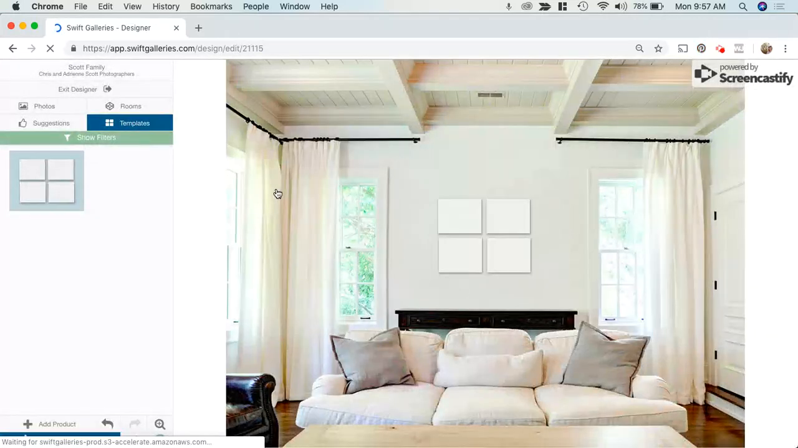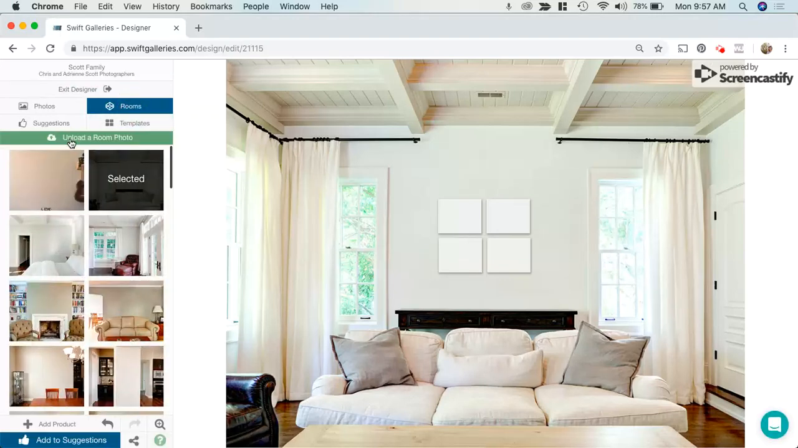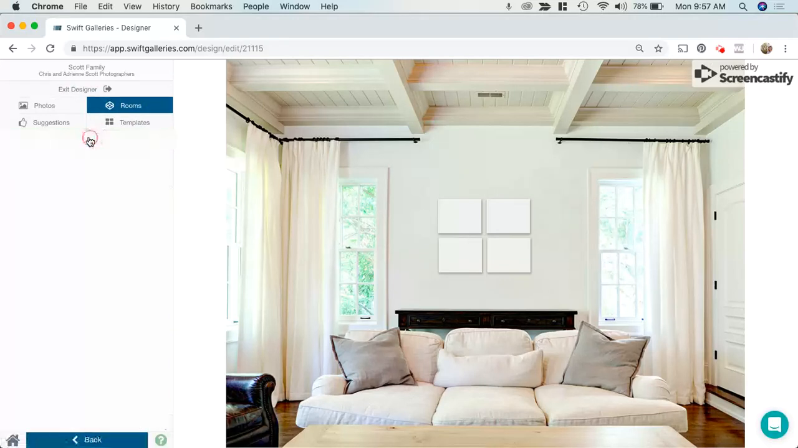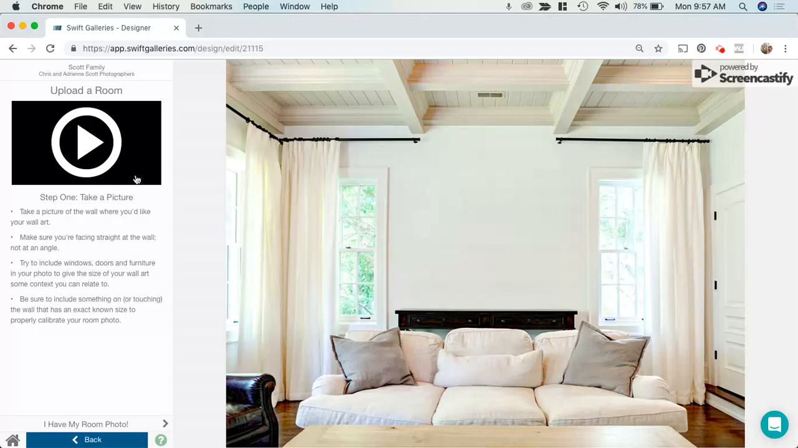Now once I'm in the designer, all I need to do is click Rooms, and I'm going to click this green Upload a Room Photo bar. Now you can read through this and watch the videos, but it's just going to show you what I'm showing you right now. But if you need help along the way, and this is the same in the sales meeting version of Swift Galleries, if you're actually doing the sales meeting module in Swift Galleries, you'll still have these steps. So if you forget how to do something, you can just watch that video and read the directions real quick.